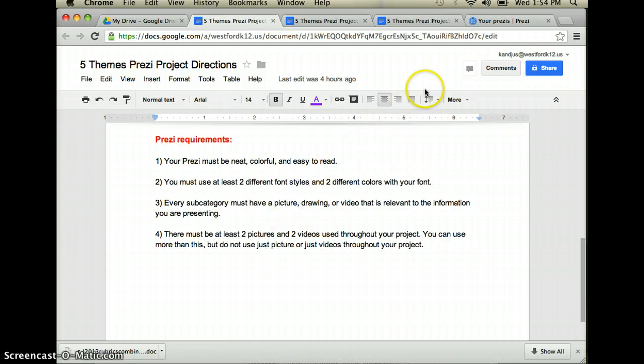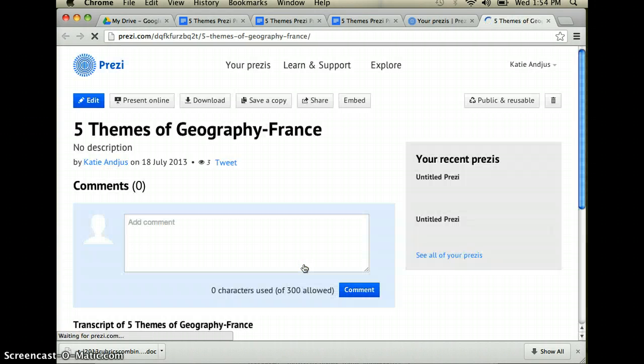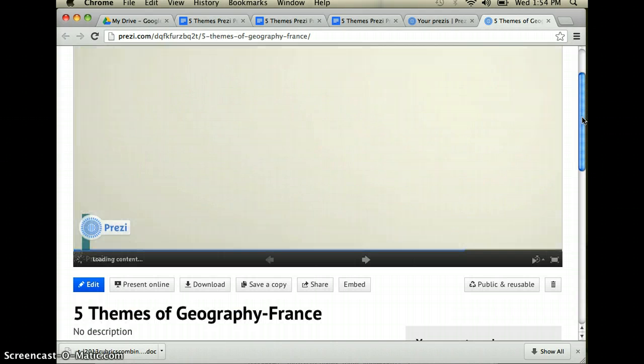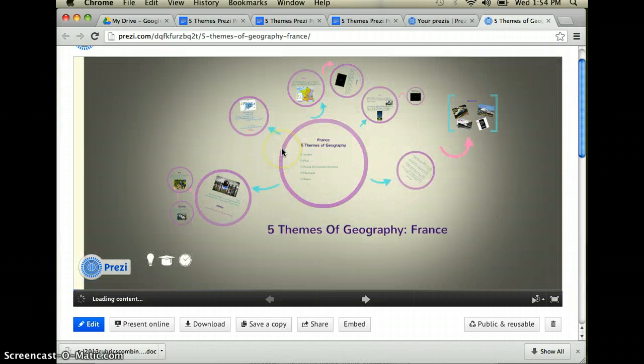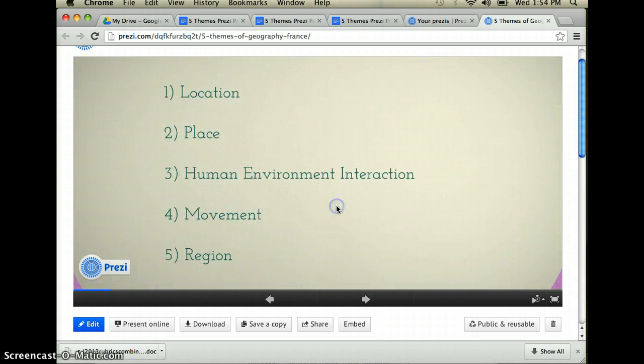So let's show you an example of a Prezi. I'm going to go to a Prezi that I have that is about the 5 themes of geography of France. So start off by first seeing the first one, it has my 5 themes here, and you see that I have location, place, human environment interaction, movement, and region. So then now I want to come out of that.